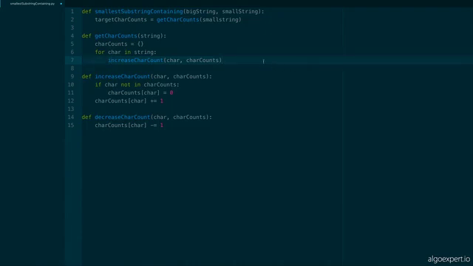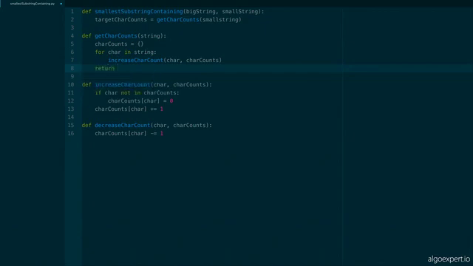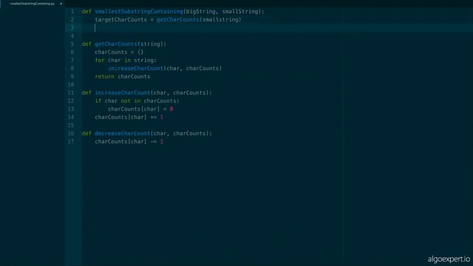Okay, and so in this method, we just eventually return char counts. So now we go back up to our main method, where we have gotten all of the character counts from our small string in a hash table, and now we're actually going to try to find the substring. So this is going to be the meat of the algorithm.